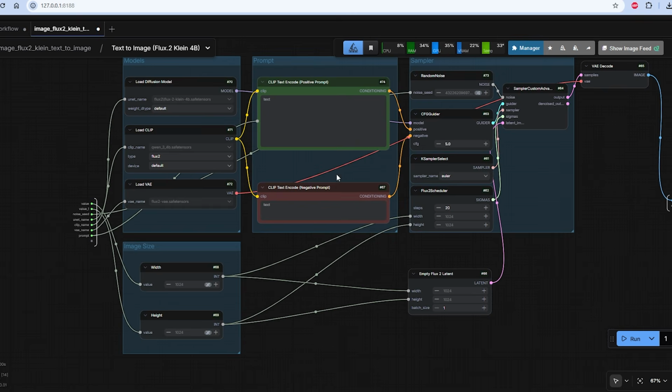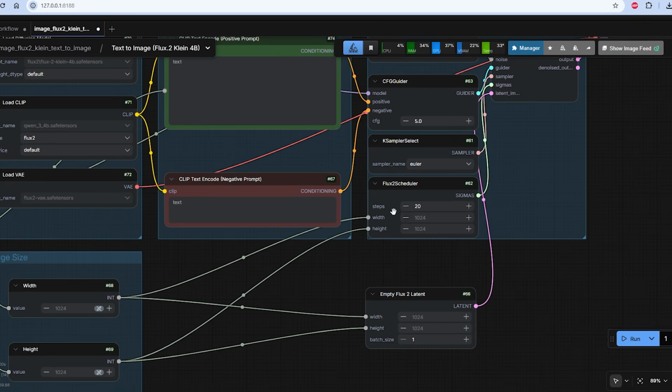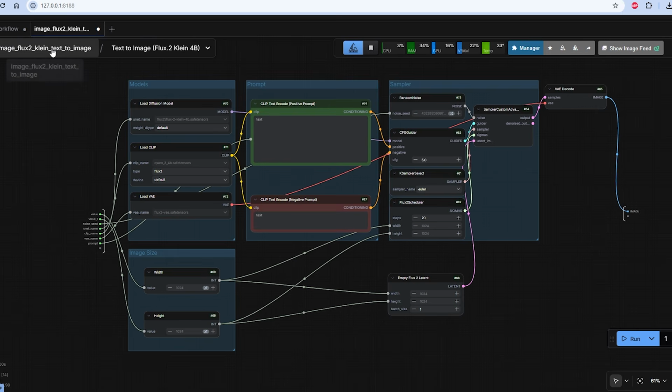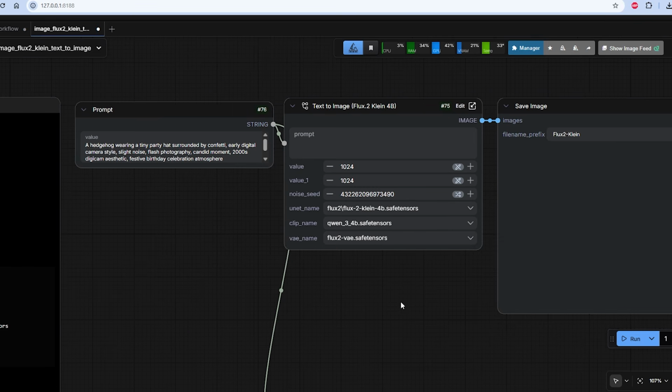If you go again inside the edit, this will show you the number of steps that will be used to generate the image. The steps for the base model are 20. So what you can do is go back, take a prompt, and use it to generate the image. So let's use this prompt.